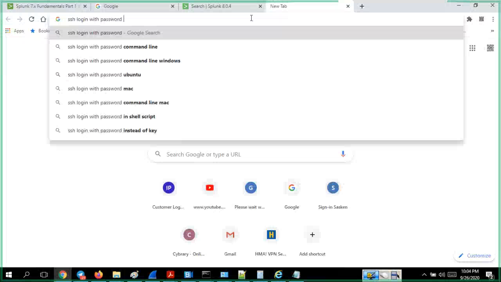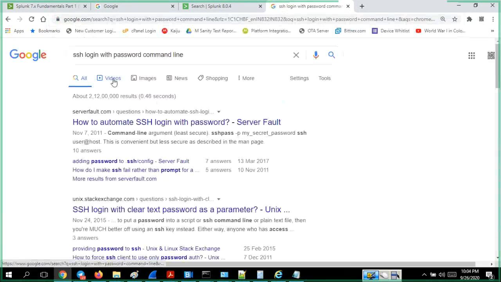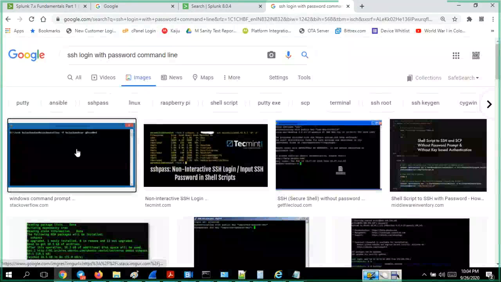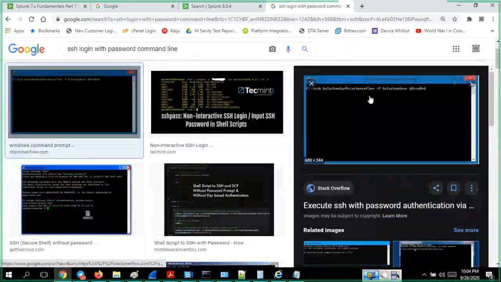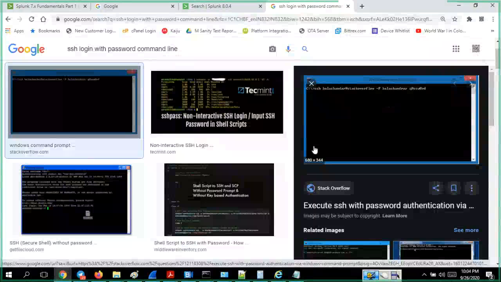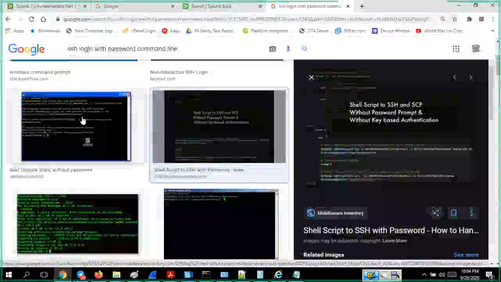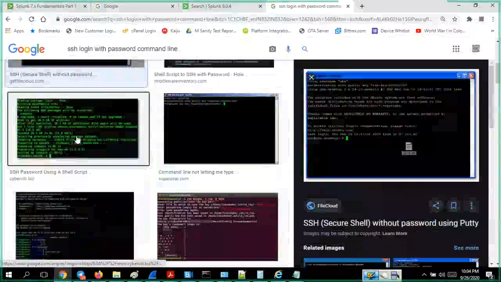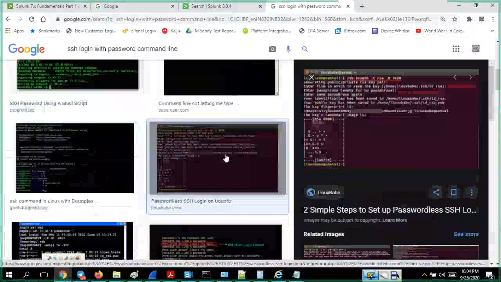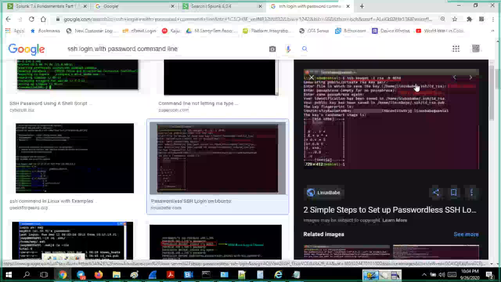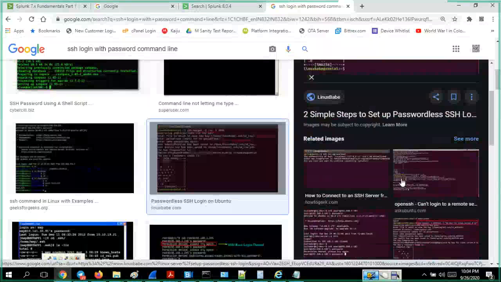Command line. Let us see. Images, sorry. Let me check. Here it should be somewhere. Okay, let us take this. SSH keys, something like that. So this is the port number they are trying to access.